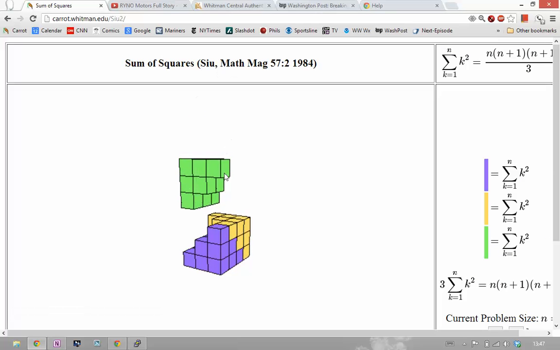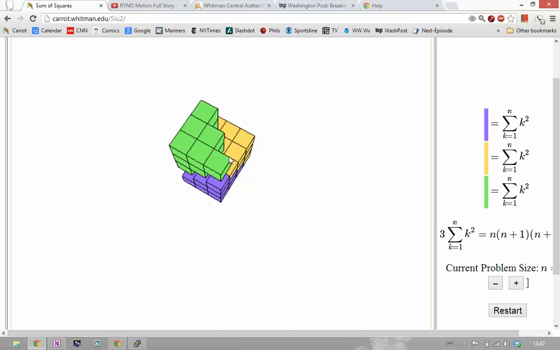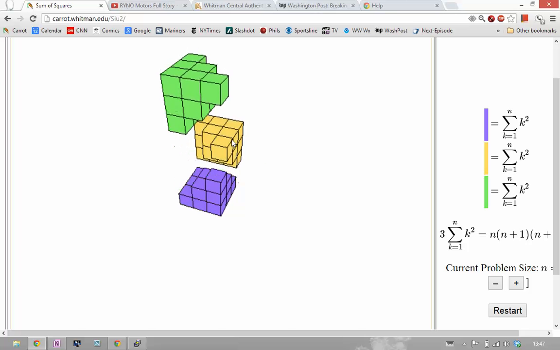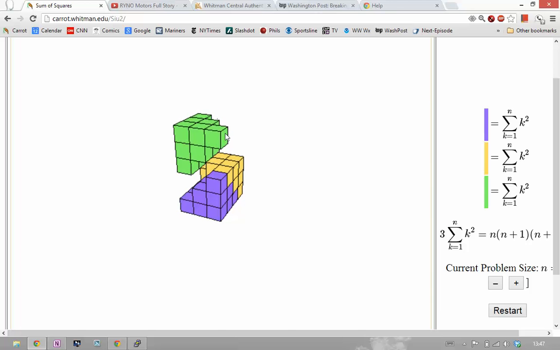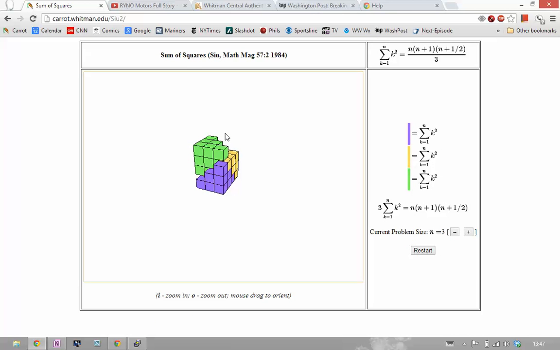So this is using processing, and I can have this sort of little animation thing here. And this is demonstrating a formula for the sums of squares. So the formula is up here. The sum of the first n perfect squares is n times n plus 1 times n plus a half over 3. And this is an adaptation of what's called a proof without words, establishing this formula.